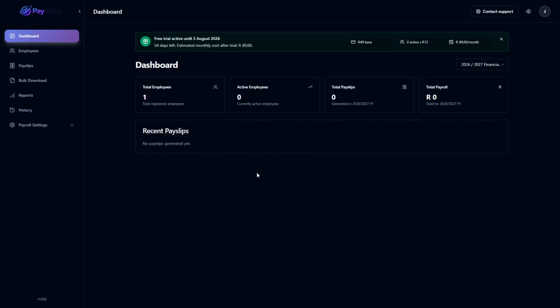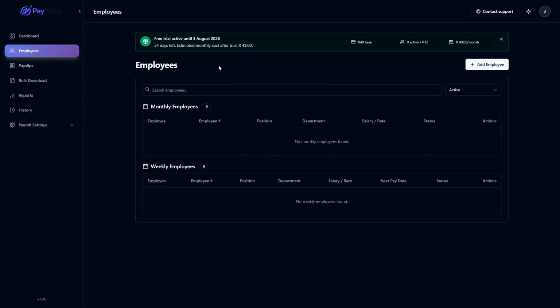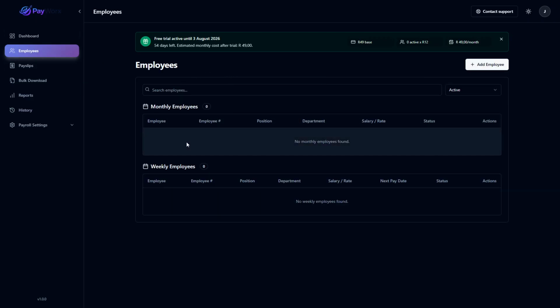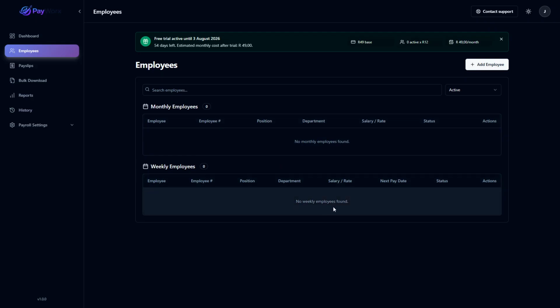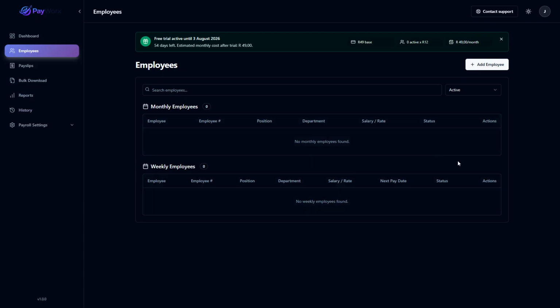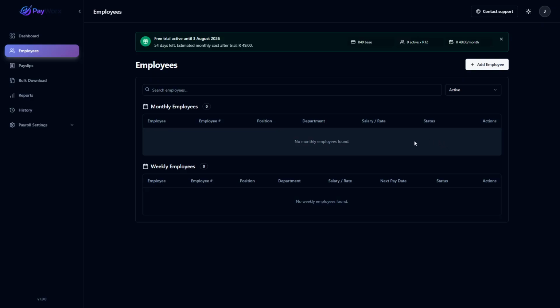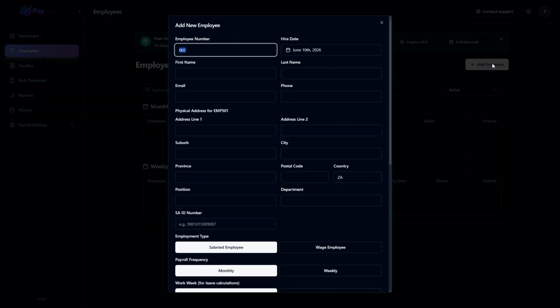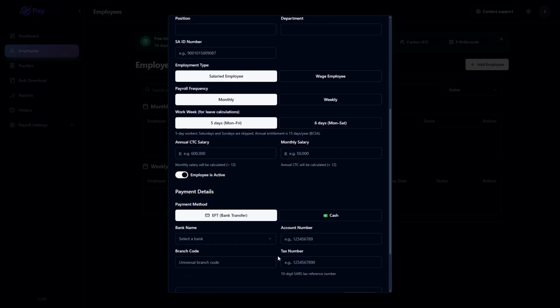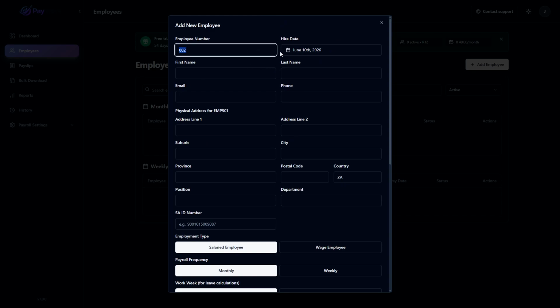Once you've logged into your portal, you can proceed to the employee section. This is where your employee details will be housed for your monthly and weekly employees. Once you've added an employee, you can edit or dismiss the employee on this portal. Now to add the employee, you can click add and then you'll be taken to the landing page of the employee information where you'll need to input your employee details.